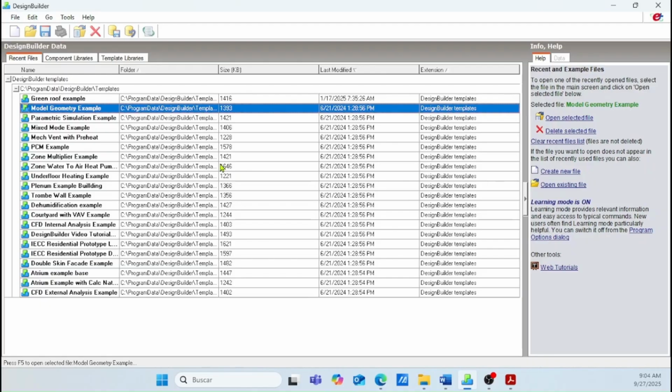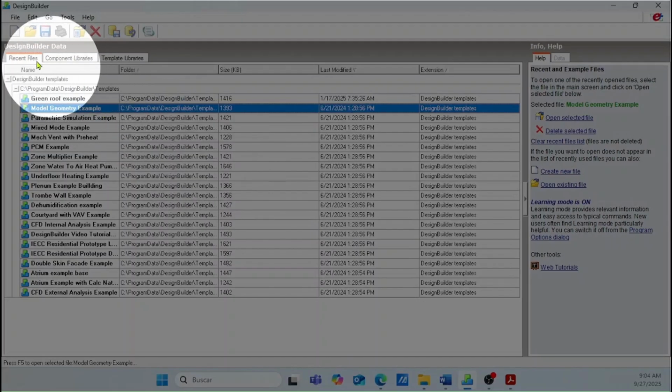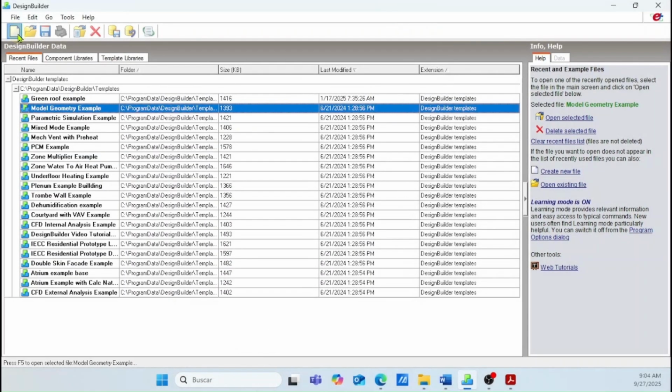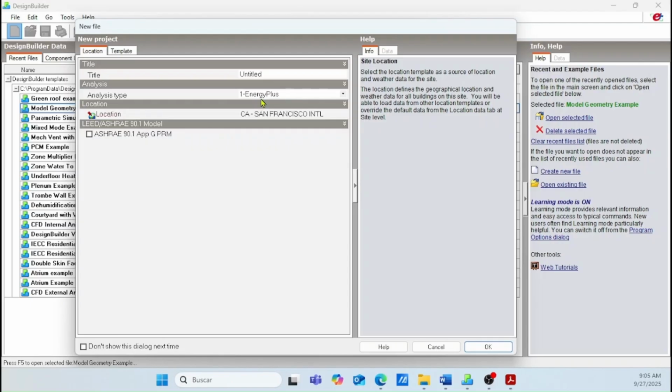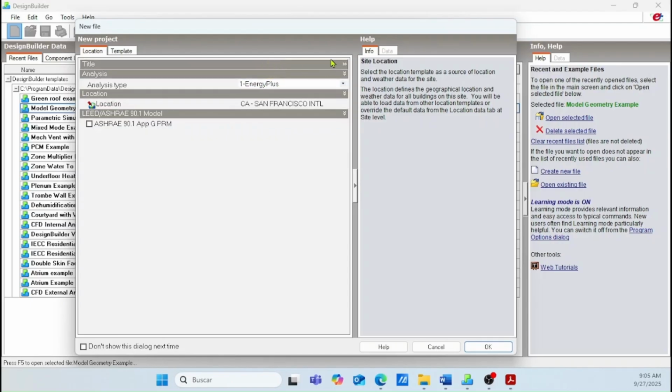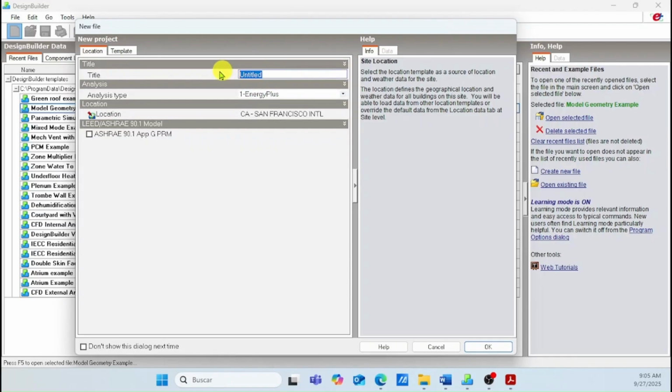So first up, we need a new canvas. So let's start by creating a new file. So we press here, new file, and we need to give our project a title. So let's call it my first building. For this trial setup, we will skip all this additional information for now, but a crucial step will come later. So we are just going to focus on the geometry. So we press OK.